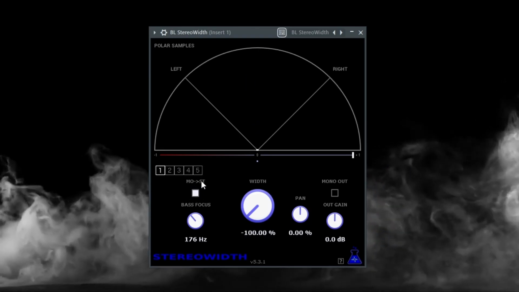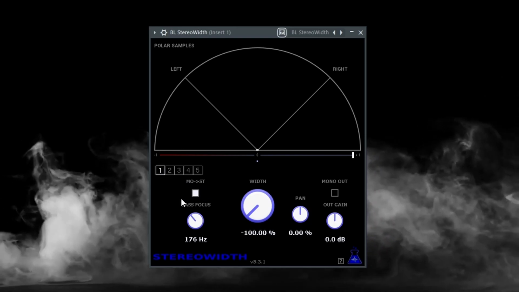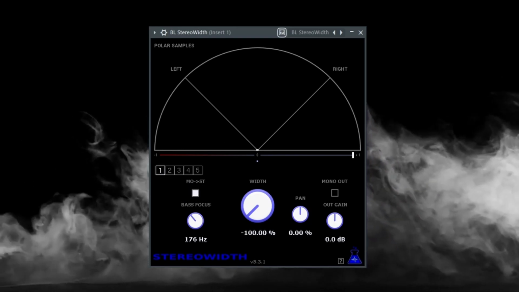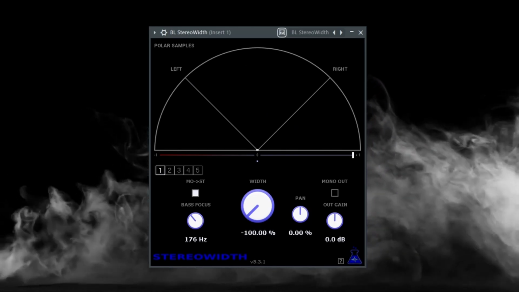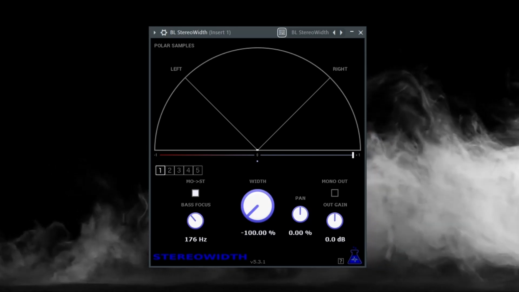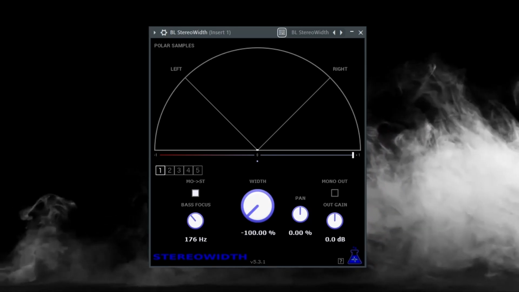And here you have the mono to stereo option, so this will basically help you convert a completely mono sound into stereo. Now what this plugin exactly does is it won't introduce any sort of delay in your left and right signal. It will just simply widen your sound without introducing any delay.